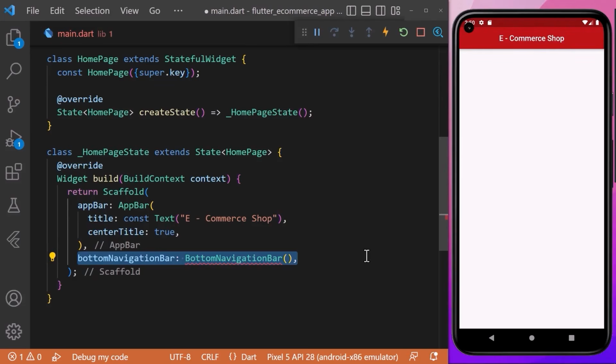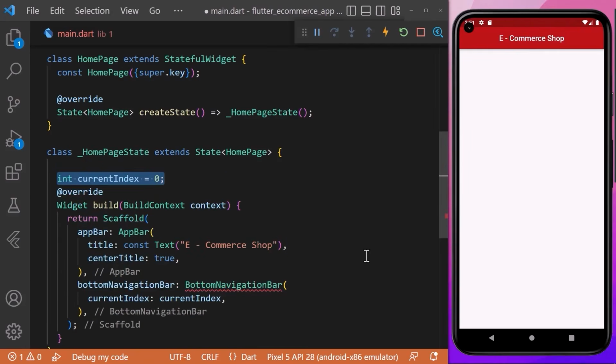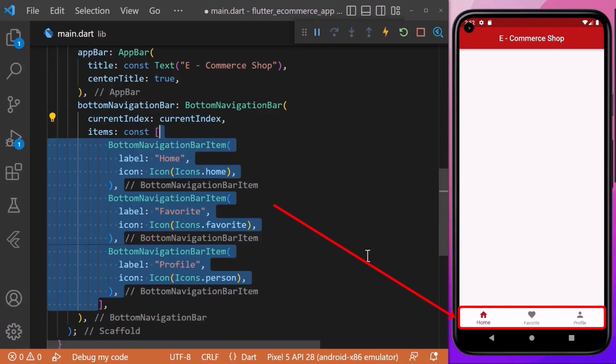First of all, we will create a bottom navigation bar which will be used to navigate to different screens. Bottom navigation bar requires a current index, so we will create a current index and assign it. Now we need to add items inside our bottom navigation bar. Therefore, we will create 3 bottom navigation bar items with labels home, favorite and profile, and each with an icon widget.